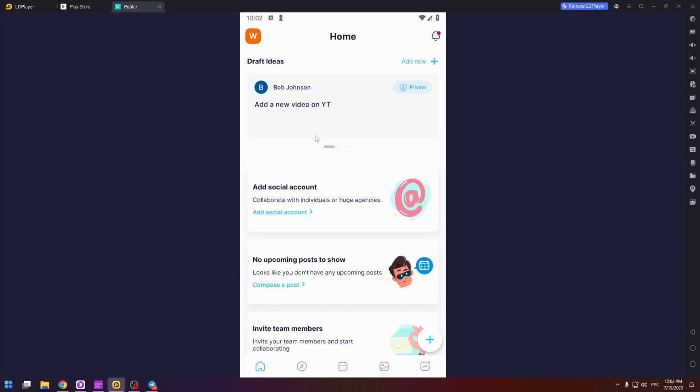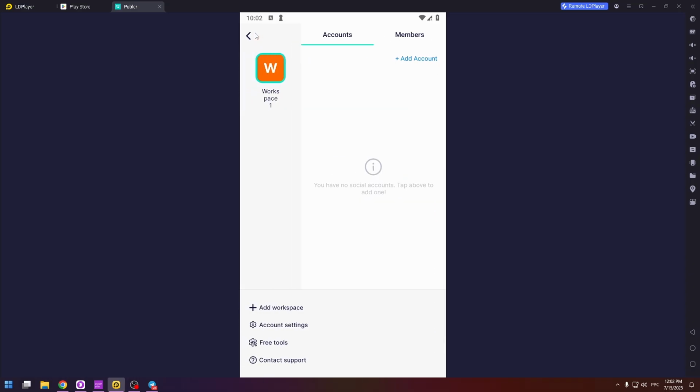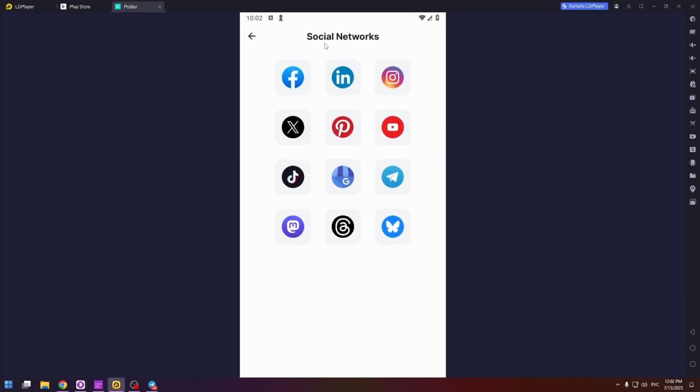So firstly, you need to click on your workspace icon at the top left. Click on it. And here you will find all your accounts, the list of your accounts and members. And to create an account, you need to click on add account right here. Now just select your social media, for example, YouTube, Telegram, Facebook, Instagram, or another one.